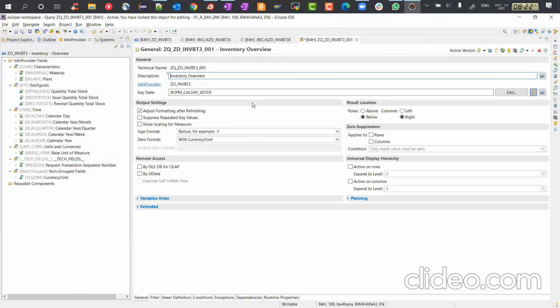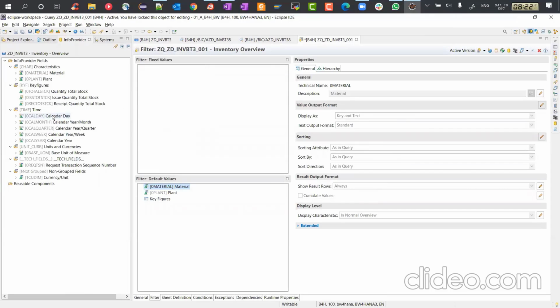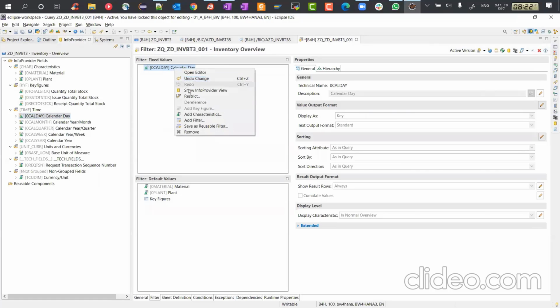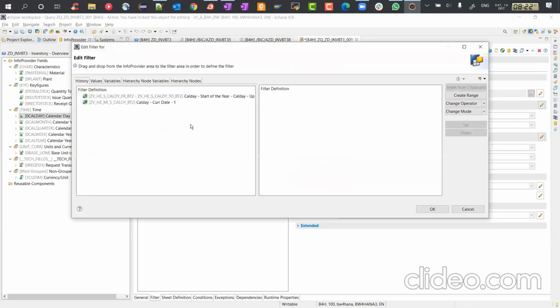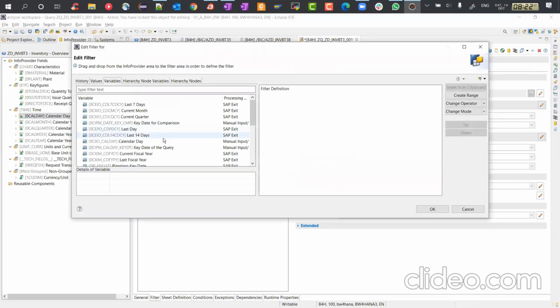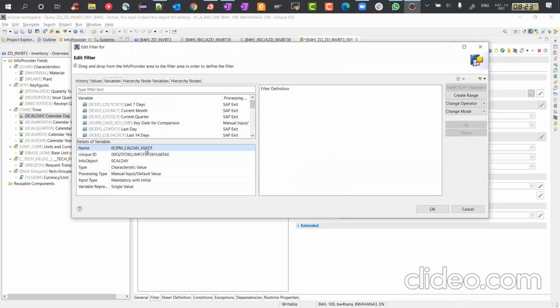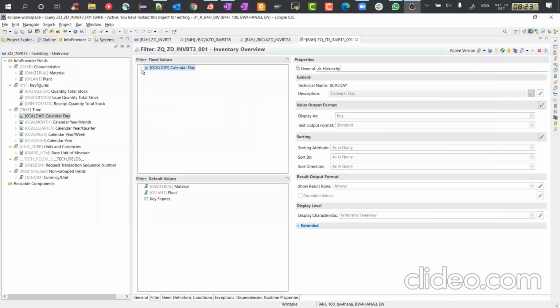So we are good. And then what I'm going to do is I'm also going to put a filter on my calendar day. And that calendar day should be restricted. So right click and you can say restrict. That calendar day should be restricted by the user provided date. So I'll go to variables, and which is the one which we used? 0CIPM key date, right? This is the one. So put it here, 0CIPM cal day key date. So what we have done is we have restricted the cal day based on the user input.